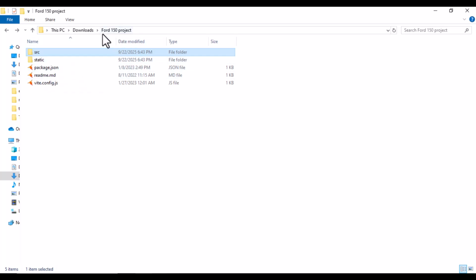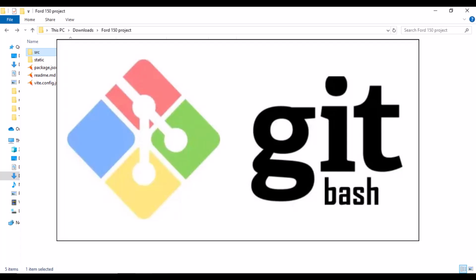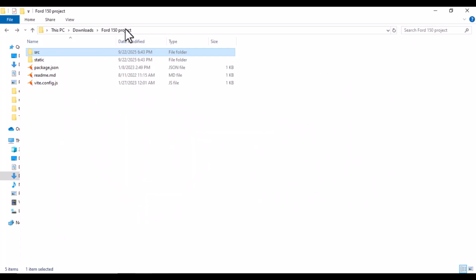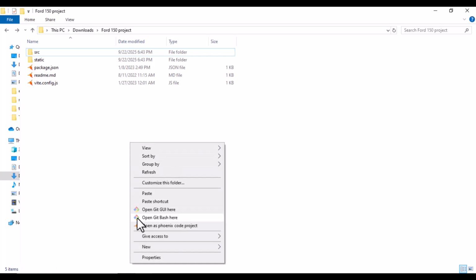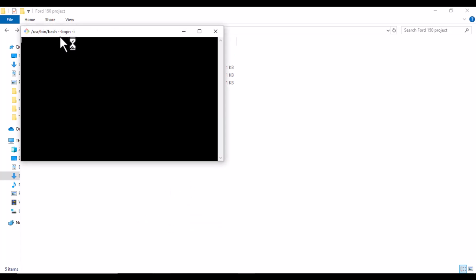So once you open this project, the only thing you have to do next is, in case you don't have it, install Git Bash. Anyway, it's not a must, but I encourage you to do so. Once you install Git Bash, you go into the project, like for example the Ford 150 project, right click, then you see where it says open Git Bash here. Just click it. Git Bash will open.